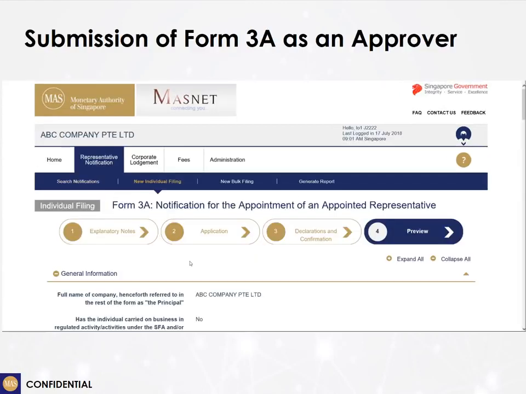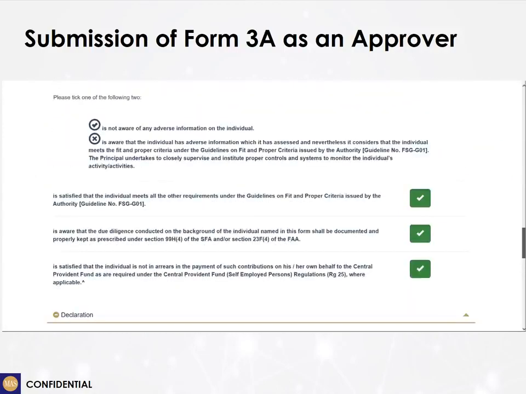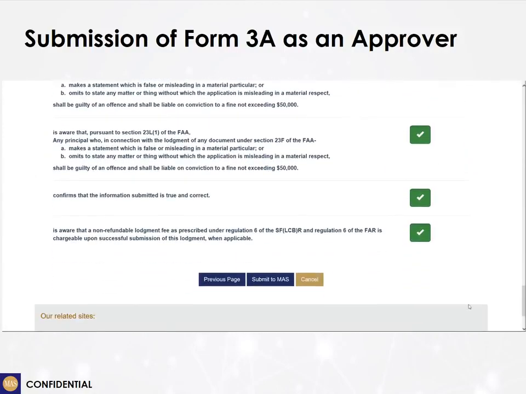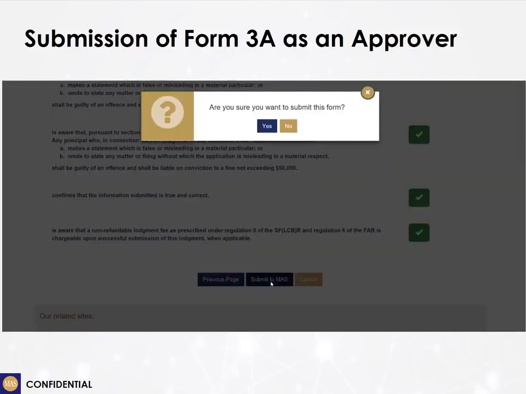FIs will also be able to file the form using an approver role directly. The process is similar to that of filing as a creator. You will be shown the explanatory notes required to complete the application and declarations and confirmation. However, at the bottom of the preview page, the approver will see a Submit to MES button. By clicking on it, the notification will be routed to MES.